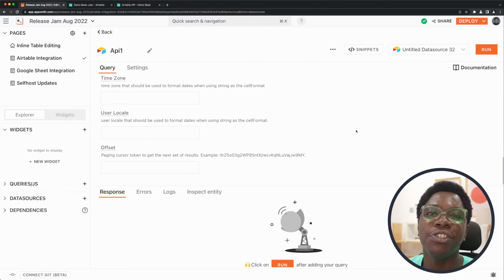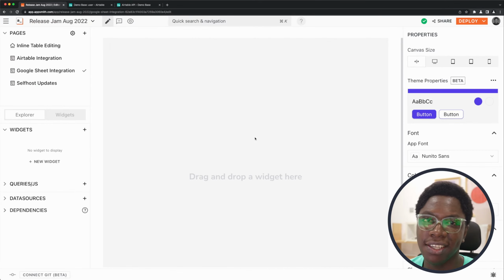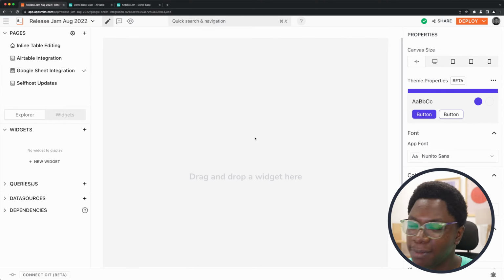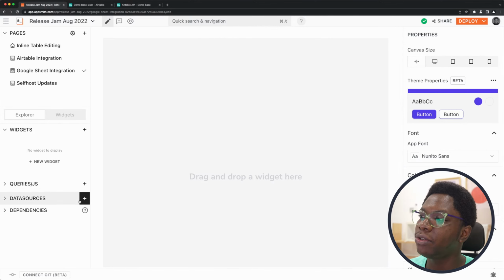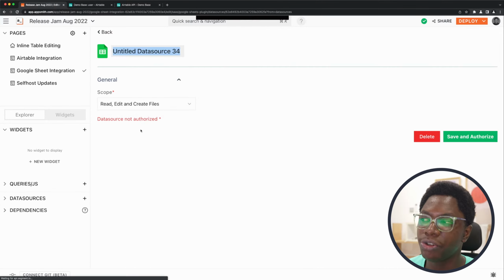Now, the next feature we'll be taking a look at is enhancements we've made to the Google Sheets integration. I'm happy to let you know at this point that we've revamped the query experience of the Google Sheet integration to make it easier for you to manage your sheets and write complex queries. So let me show you this. Let's connect to the Google Sheets data source and I can show you what I'm talking about. So let's go to data sources. Let's go to Google Sheets.